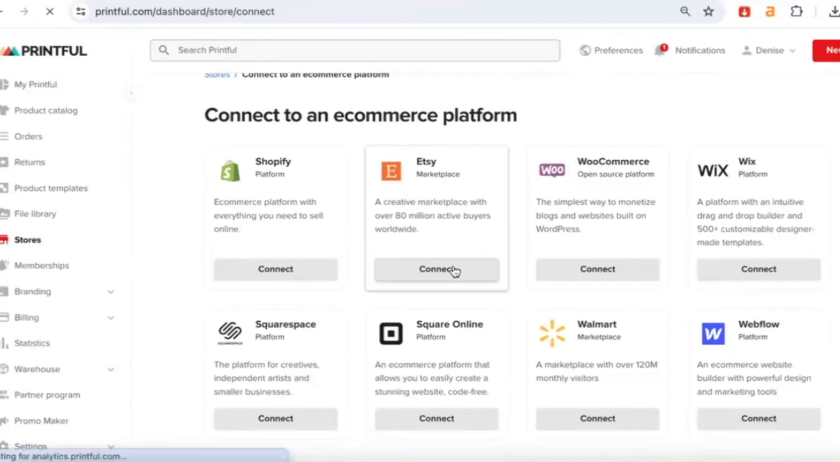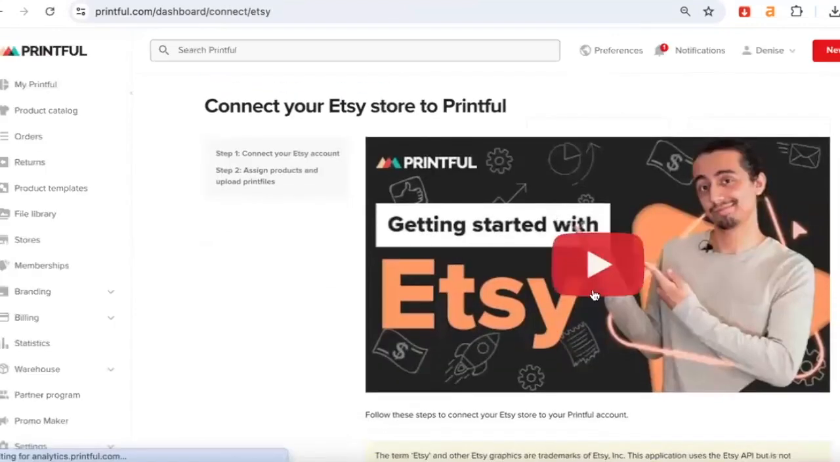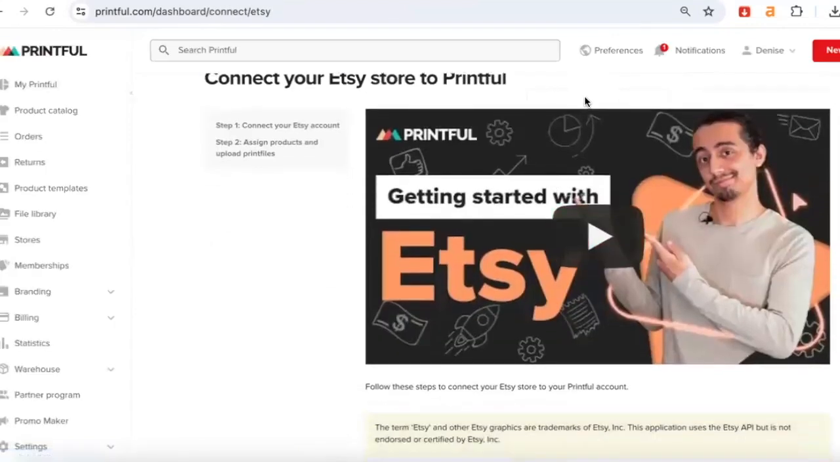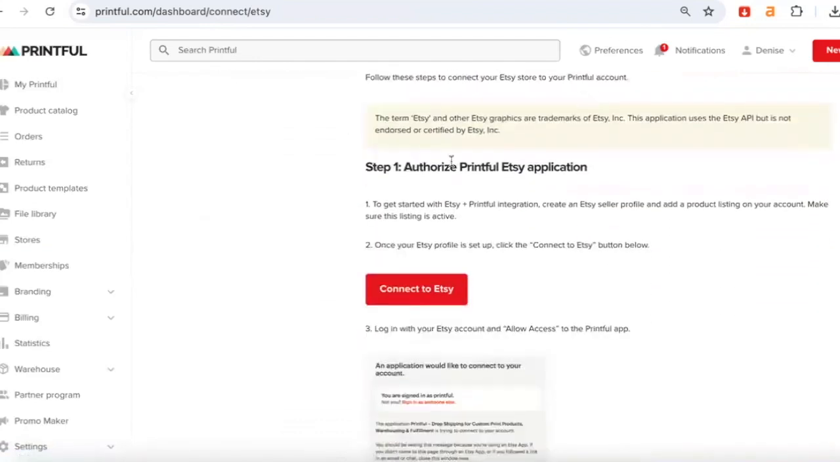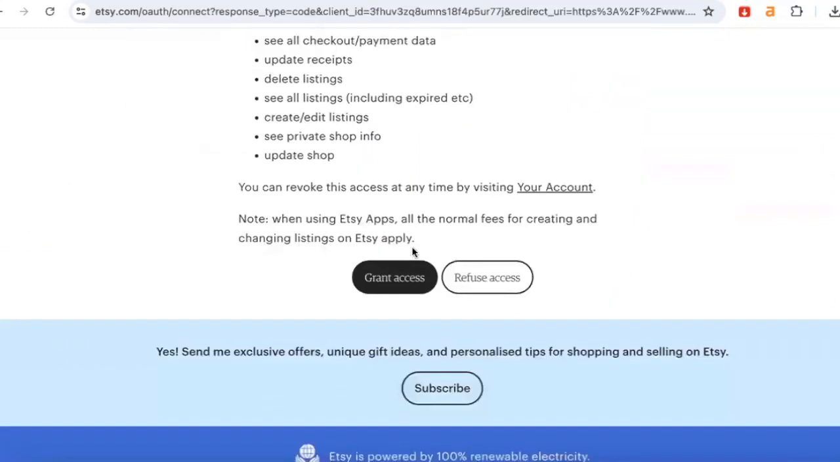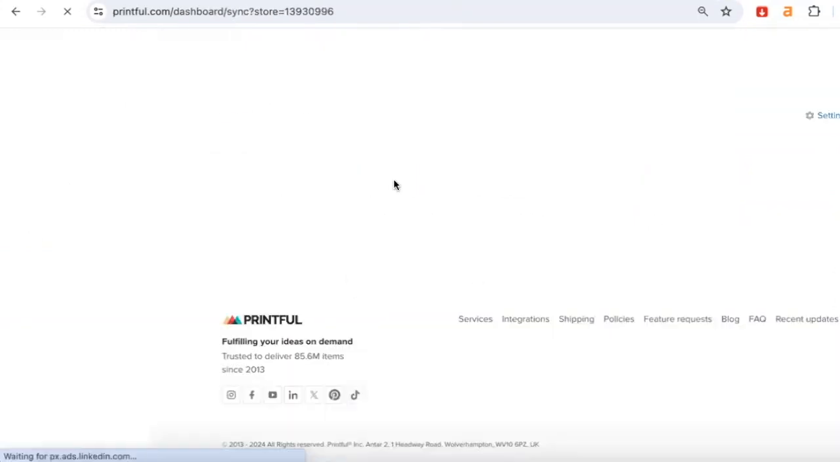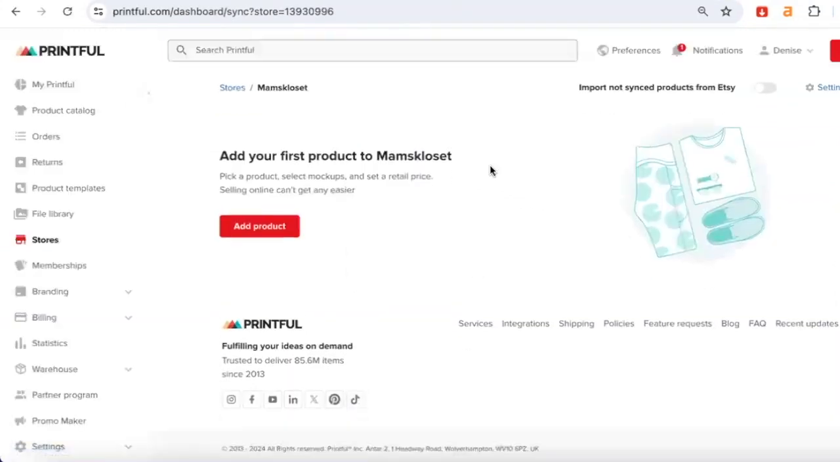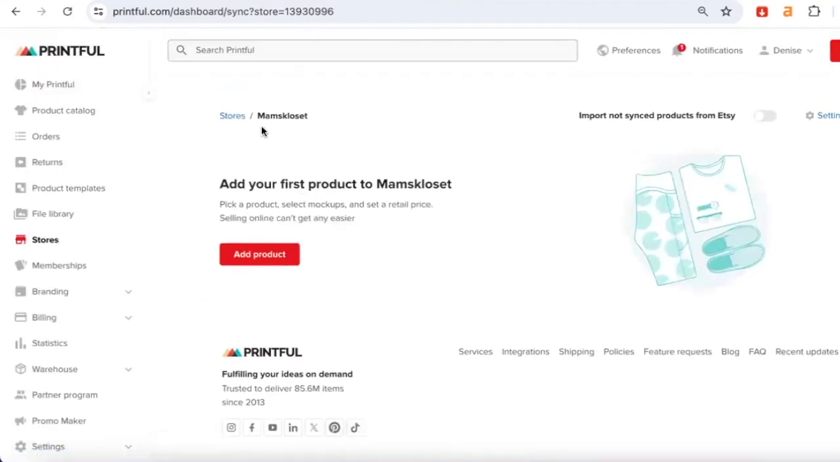So if you just click on connect, and it's a very short video here just showing you how to connect your Etsy store to your Printful account. But honestly, it's super, super straightforward. If I just go ahead and click connect to Etsy, I'm going to grant access. Okay, and a few moments later, we have our Printful store integrated with our Etsy account.